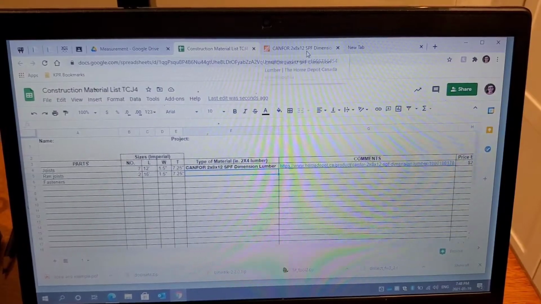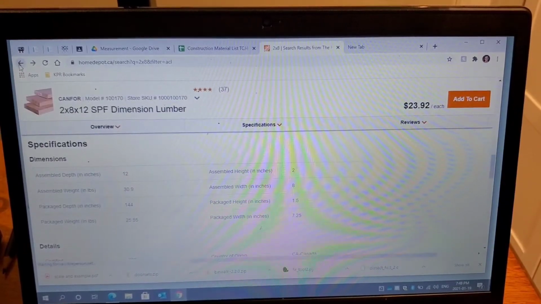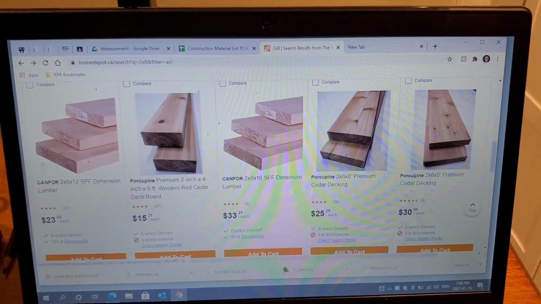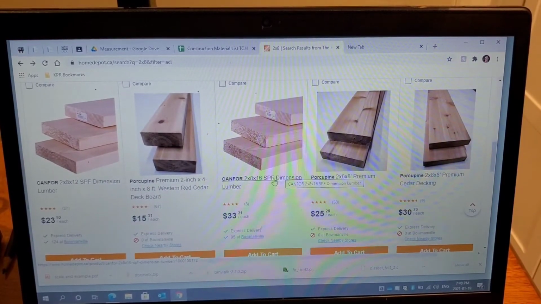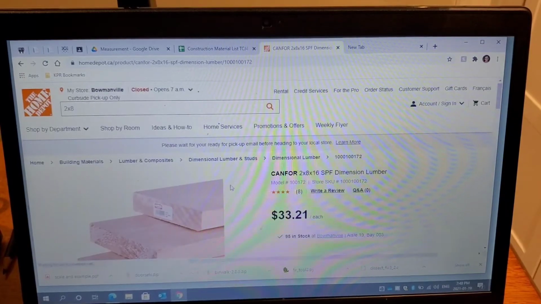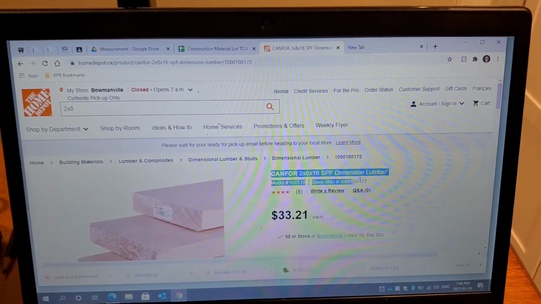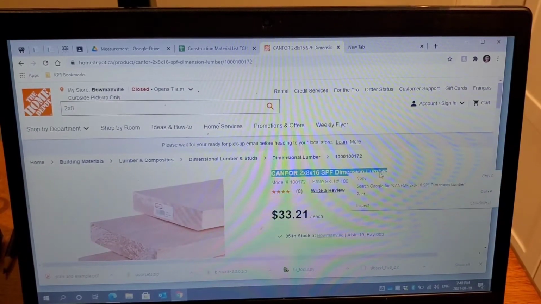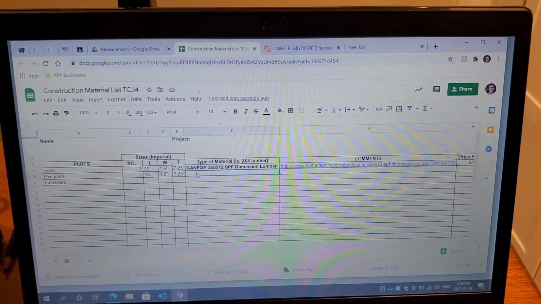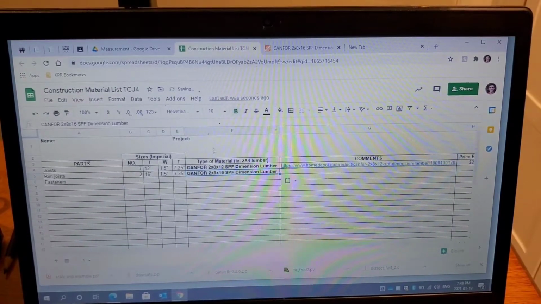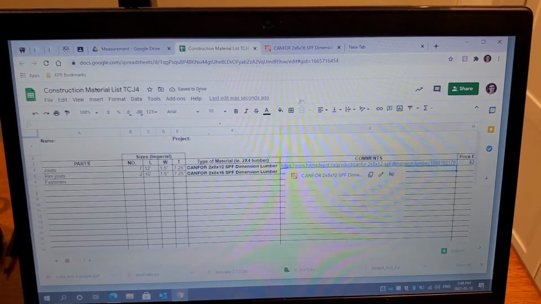Now I'll go back out here and find those 16 footers. 2x8 by 12 SPF, that's what I'm looking for. Here we go, simple, right here for me. I don't want to do any feedback. I'll copy this out. It seems like cheating because you're copying and pasting, but that's okay. This is what you would do in real life.